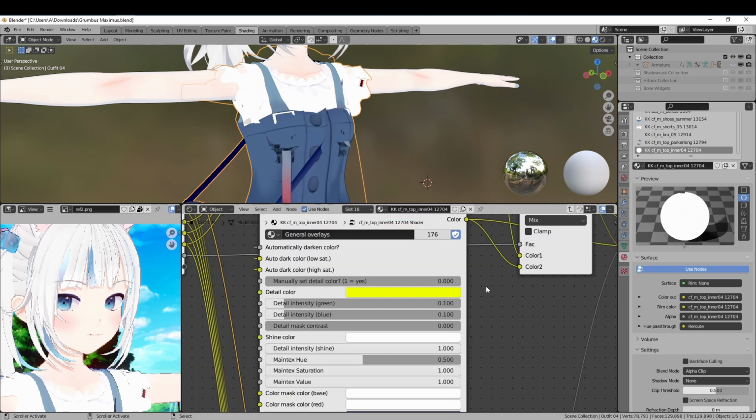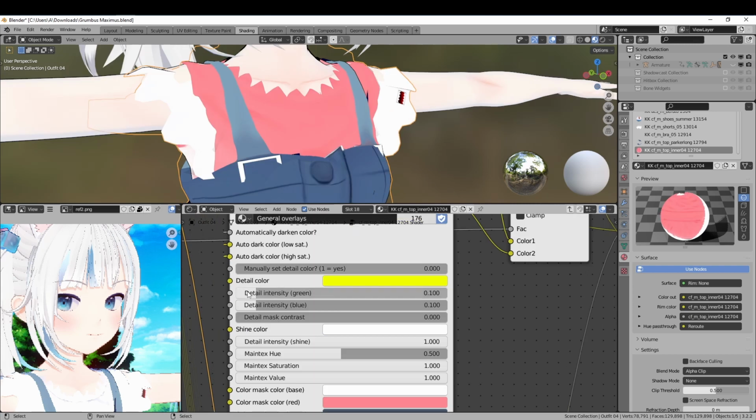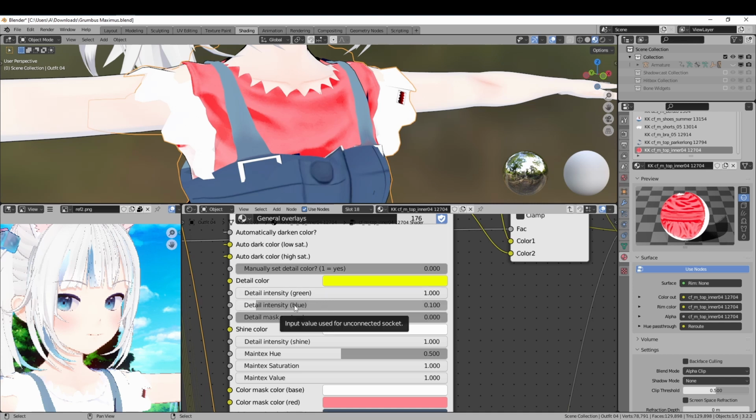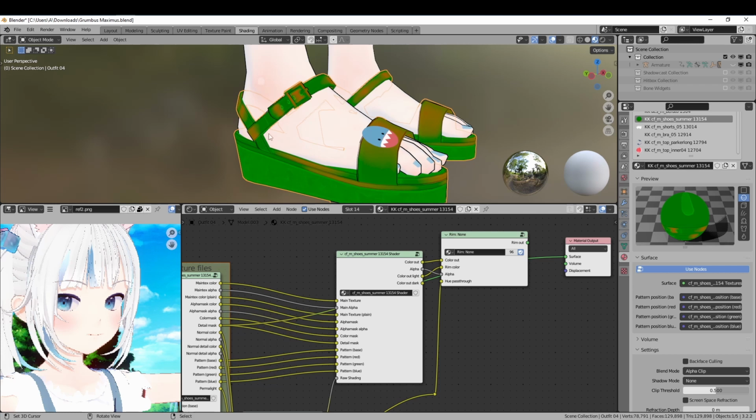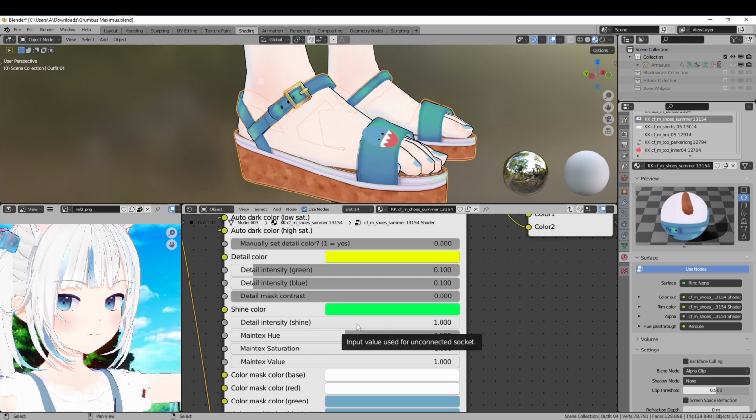The first option is just like the hair. You can set the detail mask color or let the shader do it for you. This doesn't work really well with white clothing, so I'll change the color for clarity. And again, just like the hair, you can kick up the detail intensity. Some detail masks also have a blue component that you can change the intensity of. This one doesn't have that. And other detail masks have a red component that you can change the color of too. This is listed under Shine Color. And Shine Intensity.